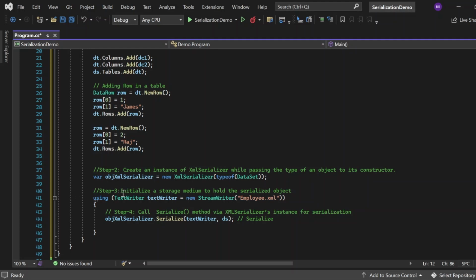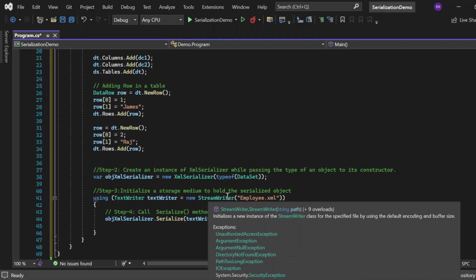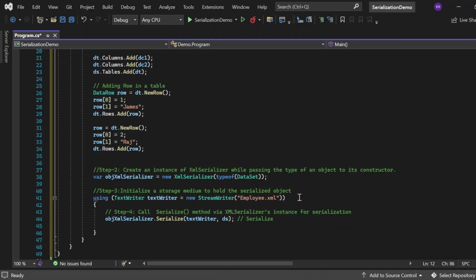Okay. As a part of step 3, we need to initialize a storage medium to hold this serialized object. So for that, I have written, under this using statement, TextWriter is equal to new StreamWriter("imply.xml"). And then as a part of step 4, we need to call the Serialize method via the XmlSerializer instance for serialization. And that's what I have written, objXmlSerializer.Serialize(textWriter), and then we are passing this ds. ds is nothing but the dataset that we are going to serialize, right?